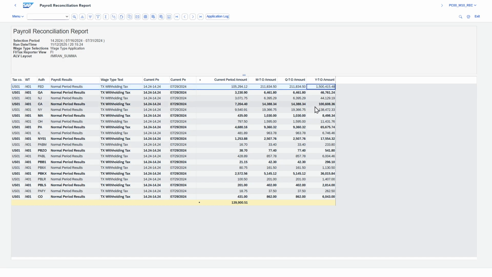So I'm able to get this high-level information and understand, okay, how much withholding have we taken from employees' pay for these different jurisdictions, and I can see that in here.